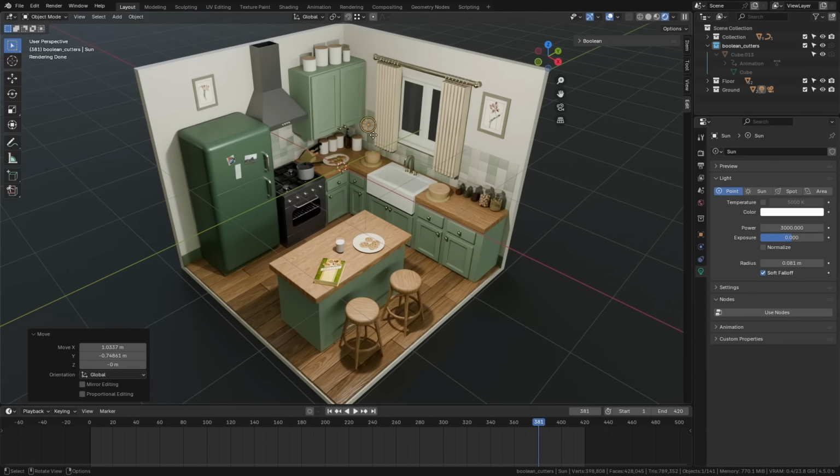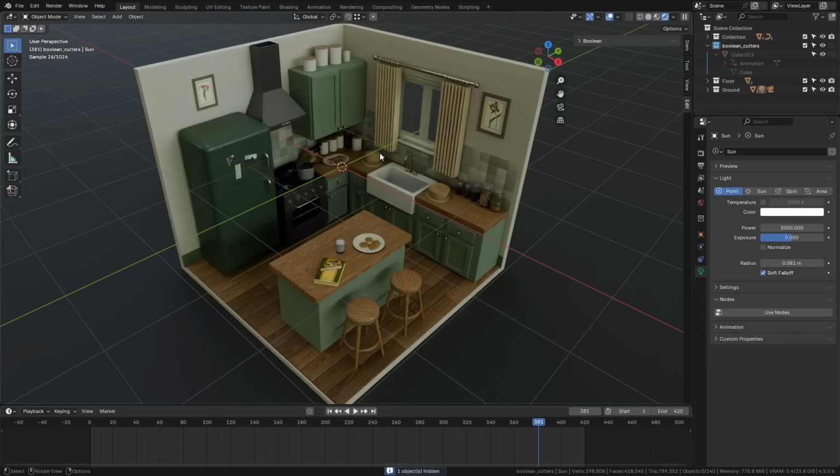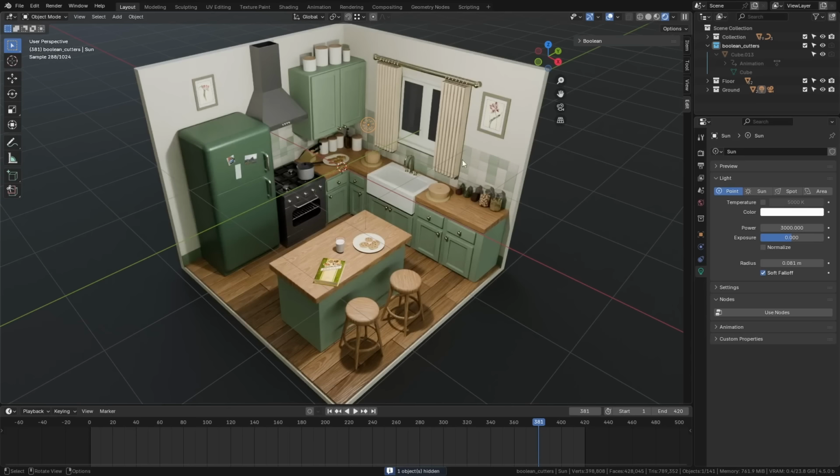I have a point light in the scene, which is adding most of the light into this kitchen. And first off, you'll notice that we have a temperature here. Now, you could always control the temperature of a light realistically by going into the nodes and adding a blackbody node. But now you can just do it straight in the settings here.